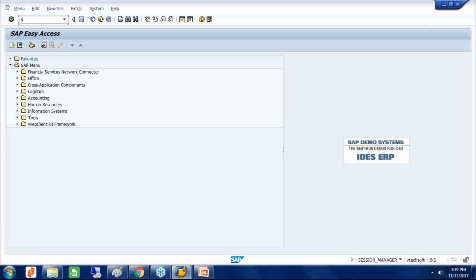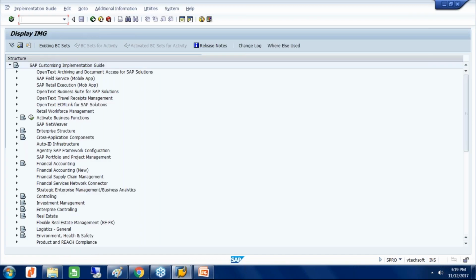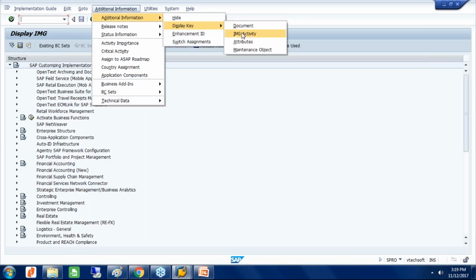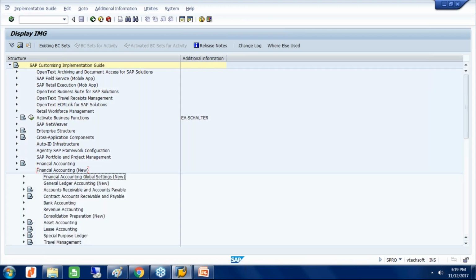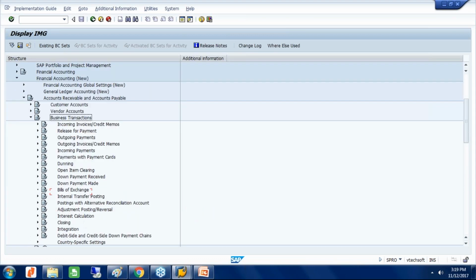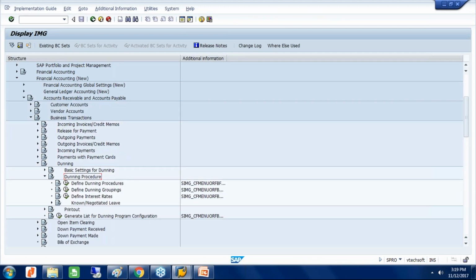So let's go to the IMG path. Just activate the transaction code. Financial accounting, accounts receivable, accounts payable, business transactions. Come to dunning, dunning procedure, and define dunning procedures. FDMP is the transaction code.